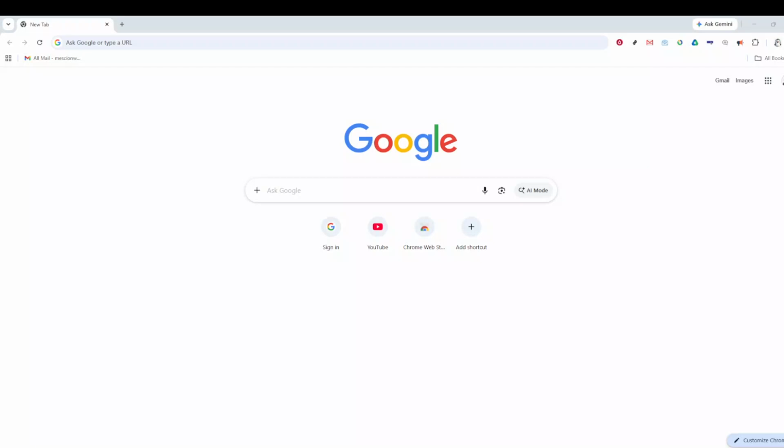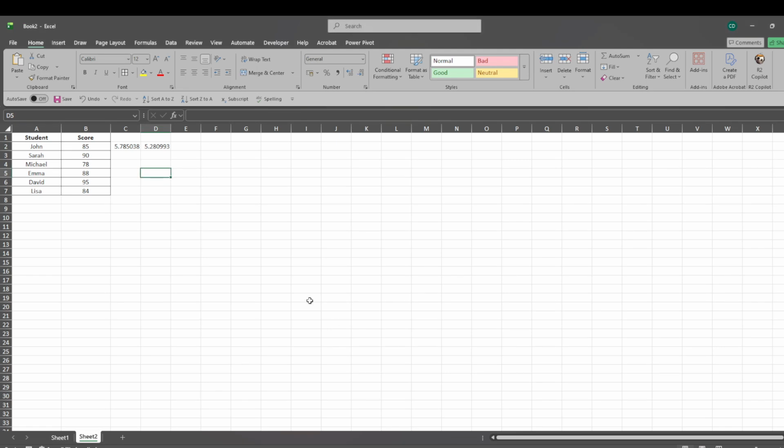In today's video, I'm going to teach you how to find standard deviation in Microsoft Excel. To get started, open Microsoft Excel and pull up your worksheet. In this example, we're working with a simple set of score data entered into the spreadsheet.